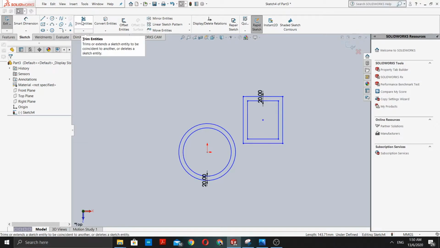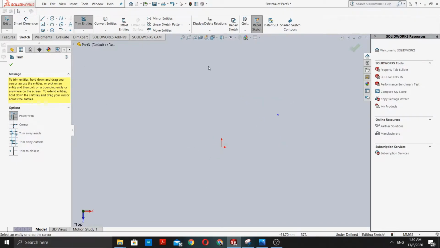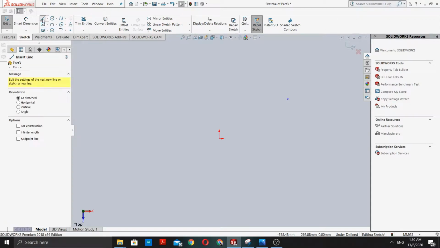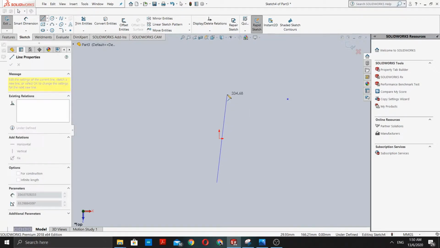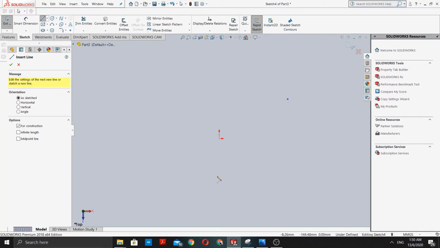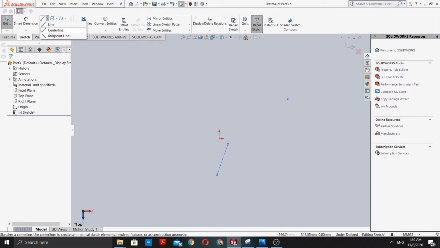Okay, now we choose the trim again and trim everything, because we want to see a new option. So now we have mirror entities. Okay, so we want to see what is a mirror. Okay, let's create an axis first. I'll tell you why I am creating an axis.